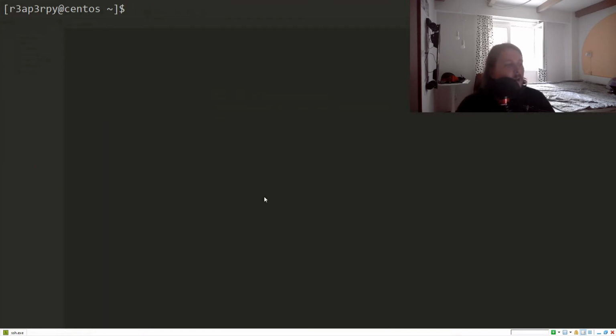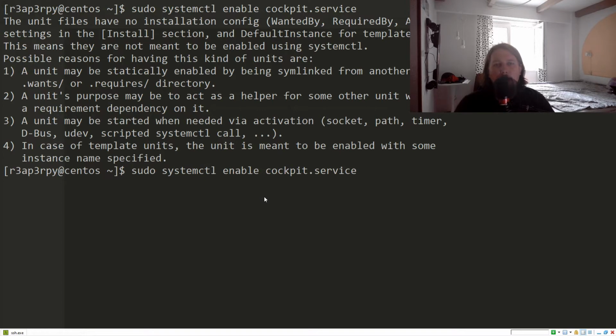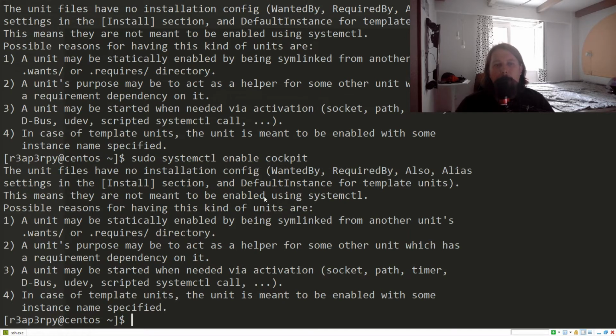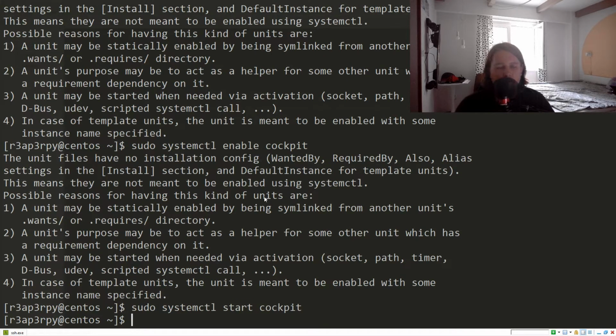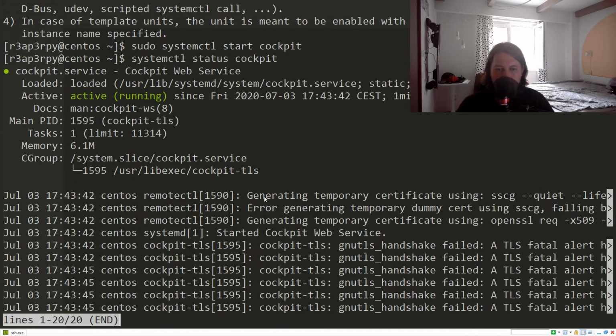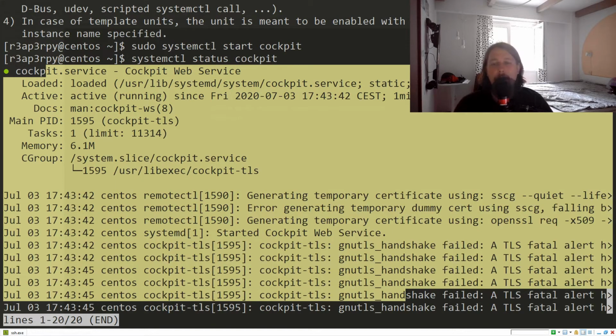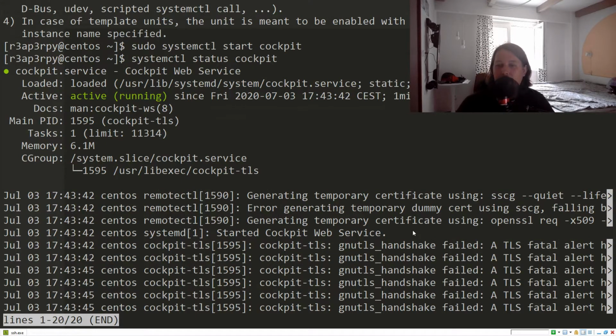And now what we need to do is to basically systemctl enable cockpit service. After it is enabled, you can start the cockpit service. And systemctl status cockpit will give you back that the cockpit service is running.